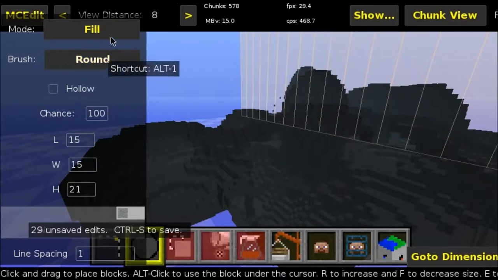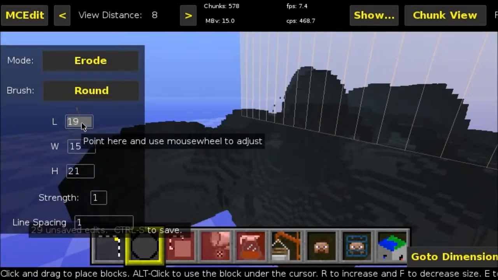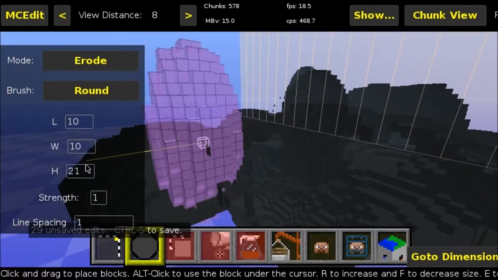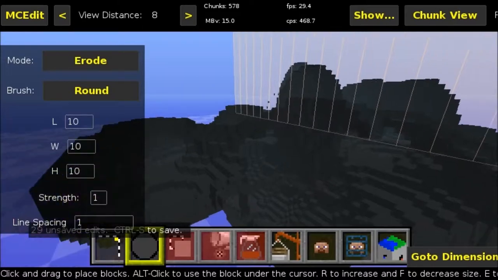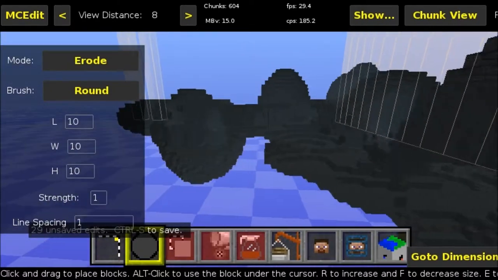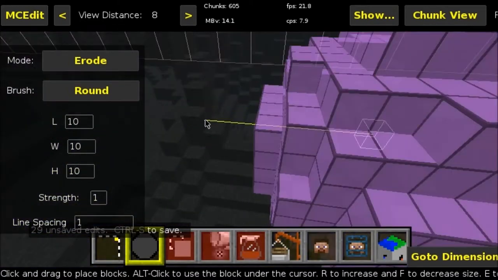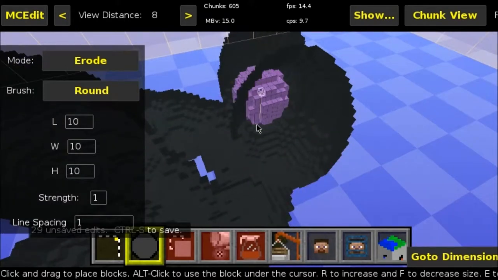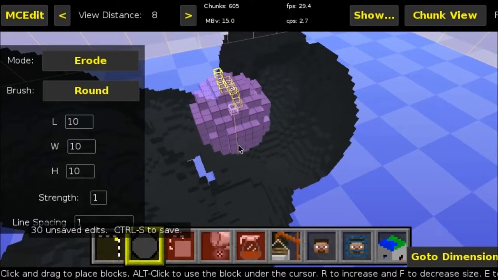So now what you're going to want to do is change your mode to erode, and you can decrease this quite a bit actually. I'm going to go 10 by 10 by 10 for the erode brush, and what you want to do is go into all the little areas that look very bad, like this area right here, and zoom out a little bit. Yeah, there we go. Apply some erode brush in there. Just squeeze some in there. You see it's getting a little better.